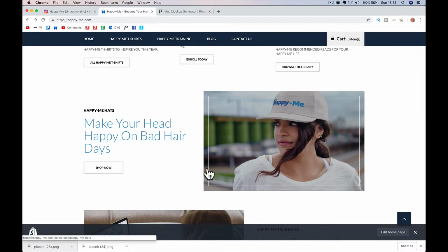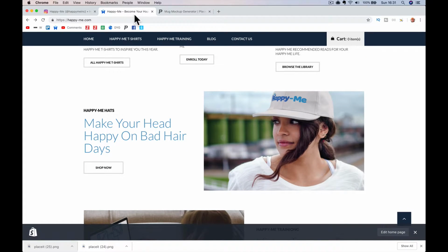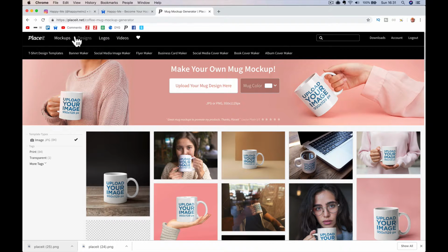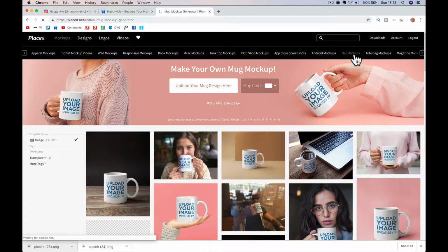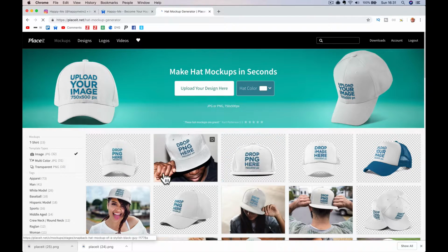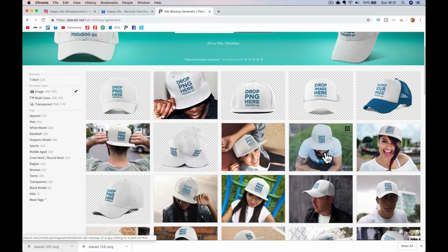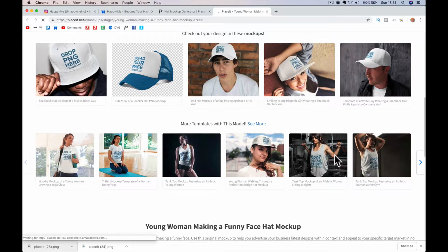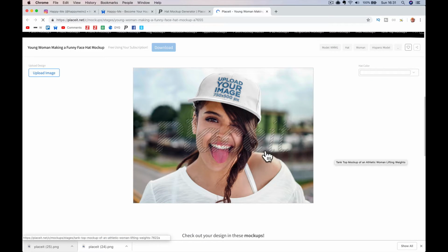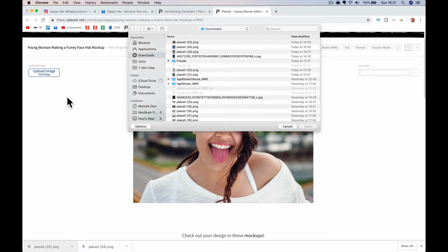Same with the hats, right? The Happy Me hat came from the mock-ups. Design, hats, mock-ups, sorry, hats. Let's go hats, right? Book, iMac, tank top, hat. Right, so I did a hat. And it's this young lady here. I know it's a different picture, but we'll use that one. Upload the image.